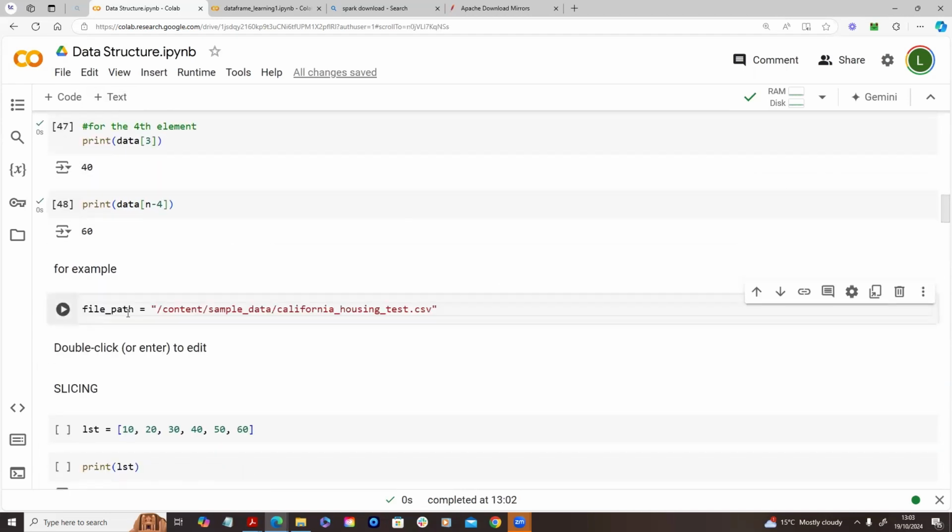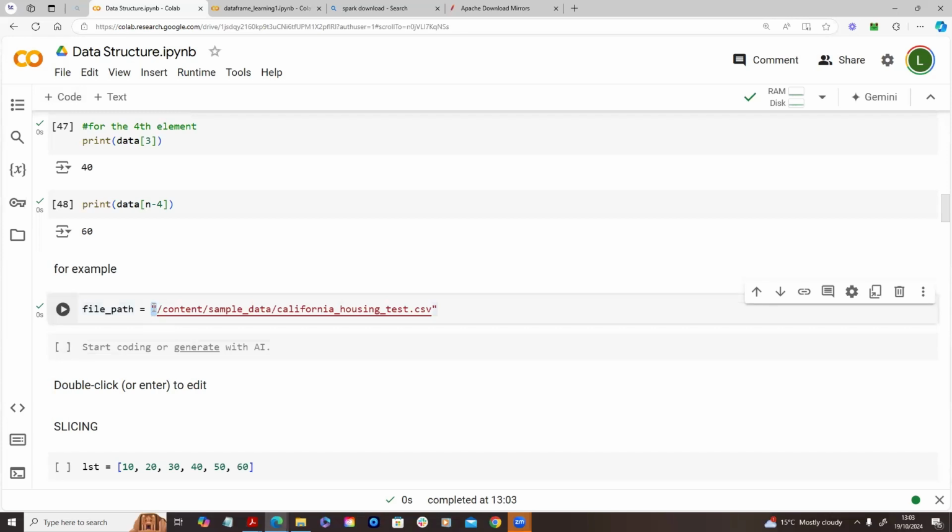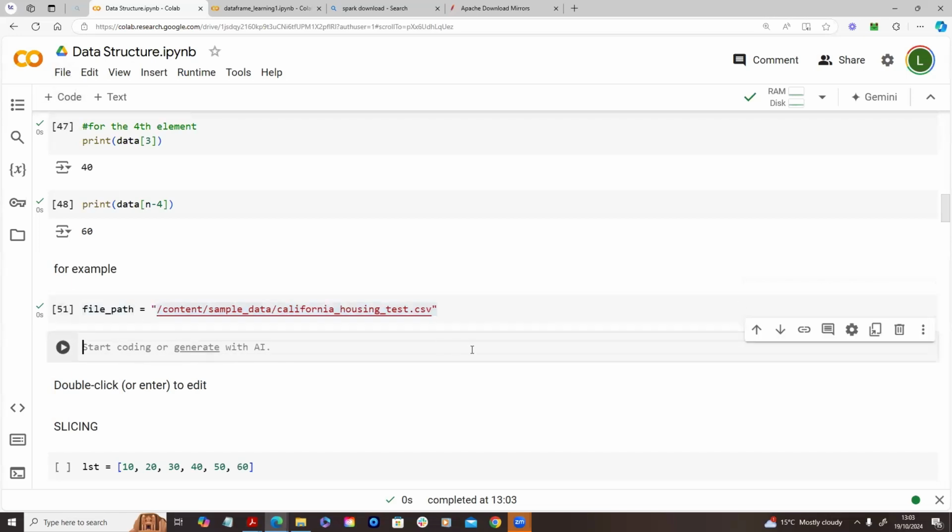Now look at this. The file path that we have here is content slash sample slash California slash this. Let me run this file path now. If you see, this is a string. Whenever you see double inverted commas around something, it is a string, capturing a file path. But this file path, I want to capture it. I want to do split path.